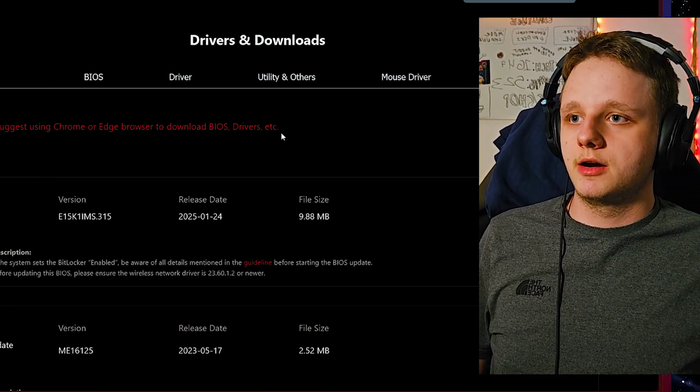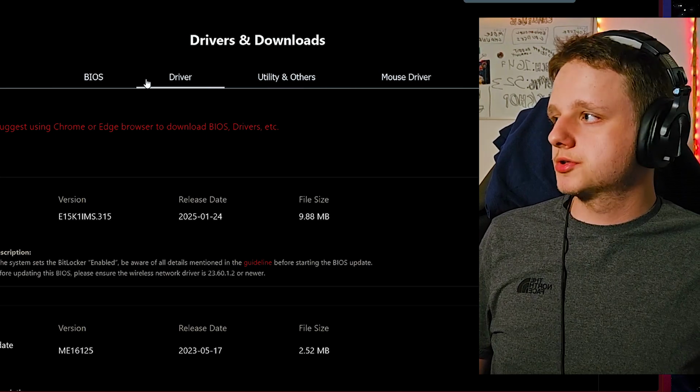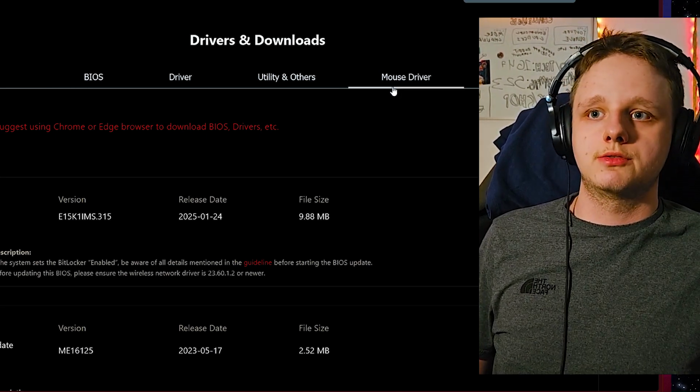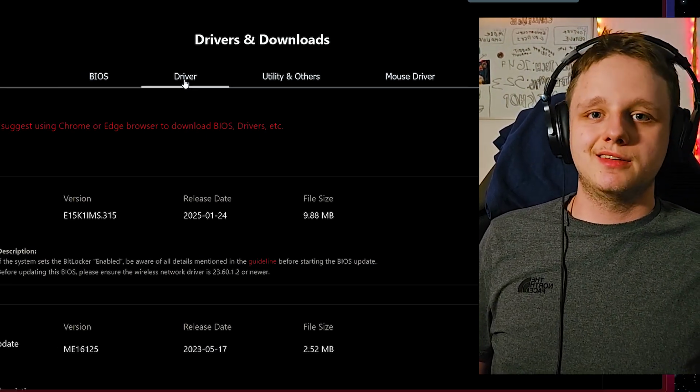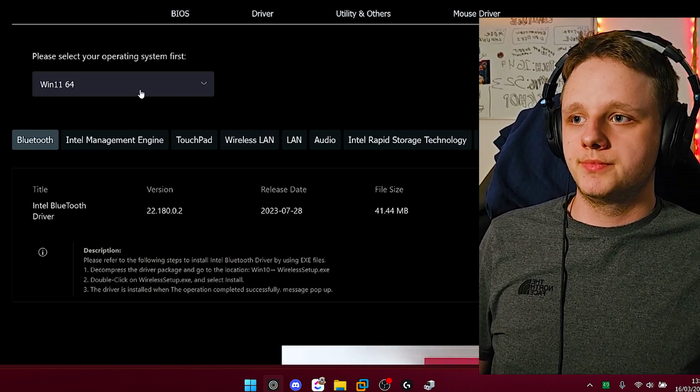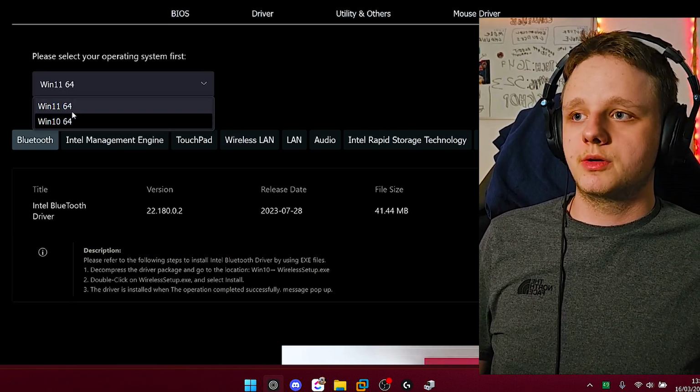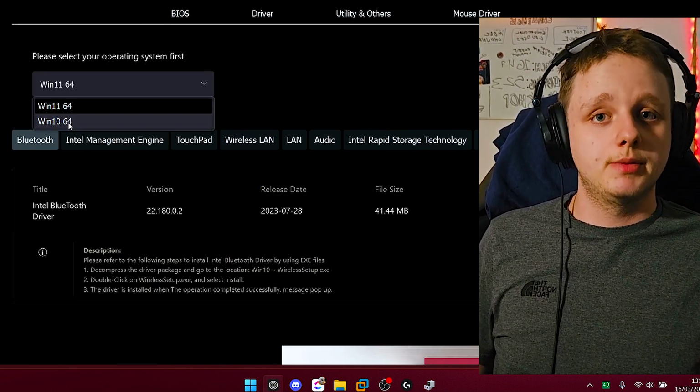So right here, I can find multiple options, for example, BIOS, driver, utilities, and mouse driver. We need driver, so let's click on this one. After doing this, select your operating system. Mine is 11, but it can also be done for 10.